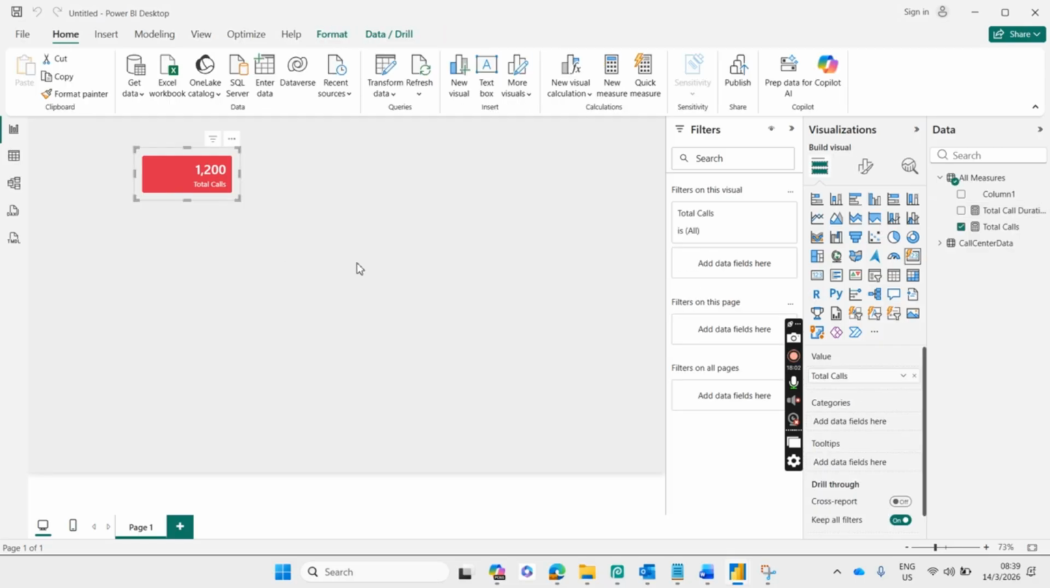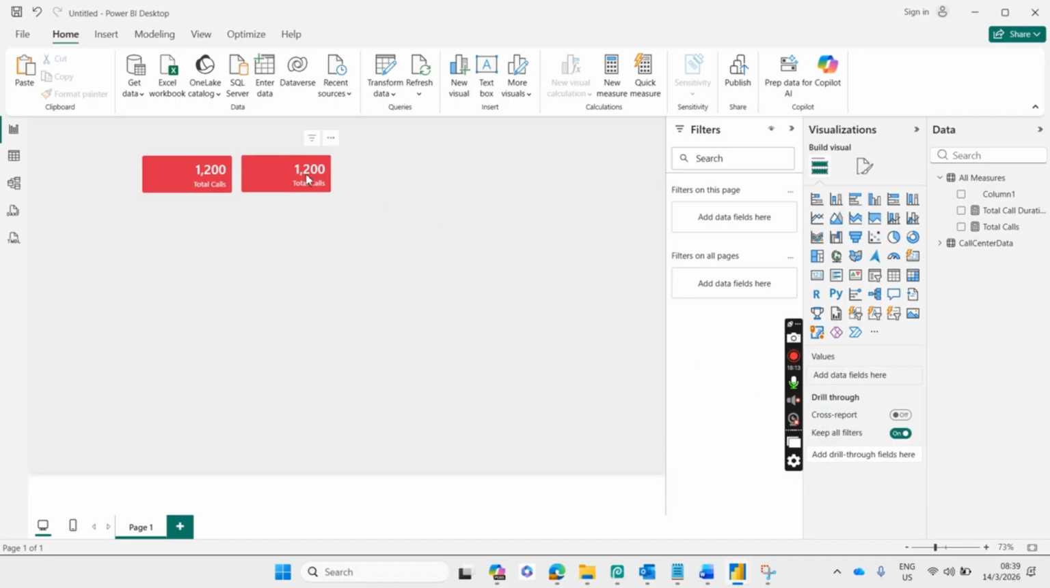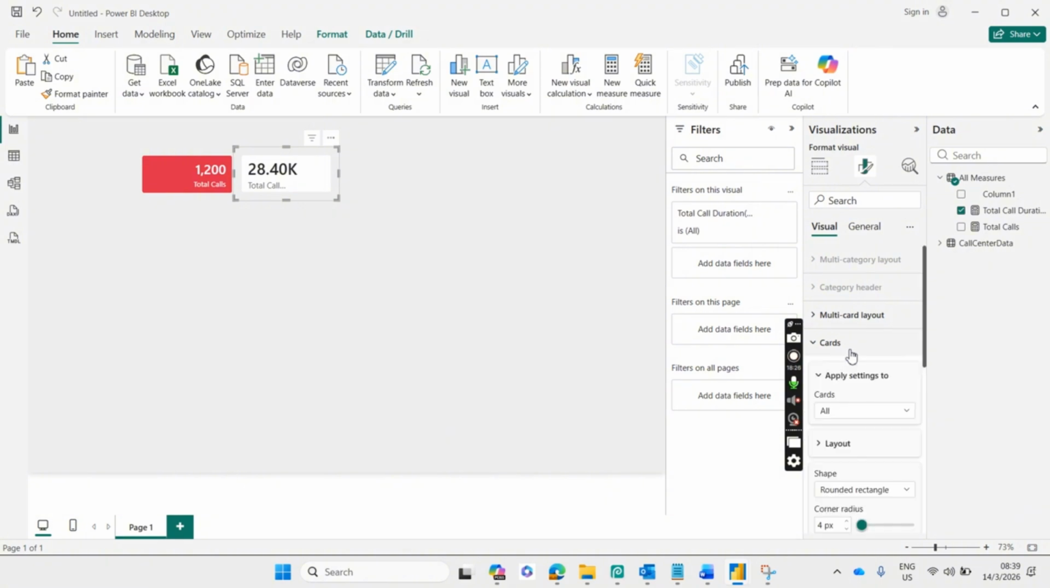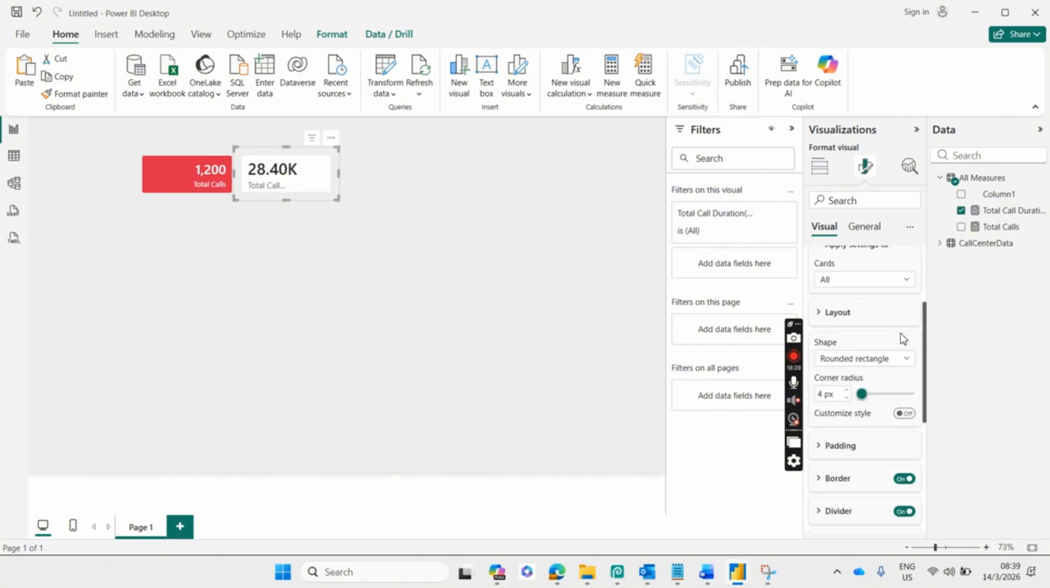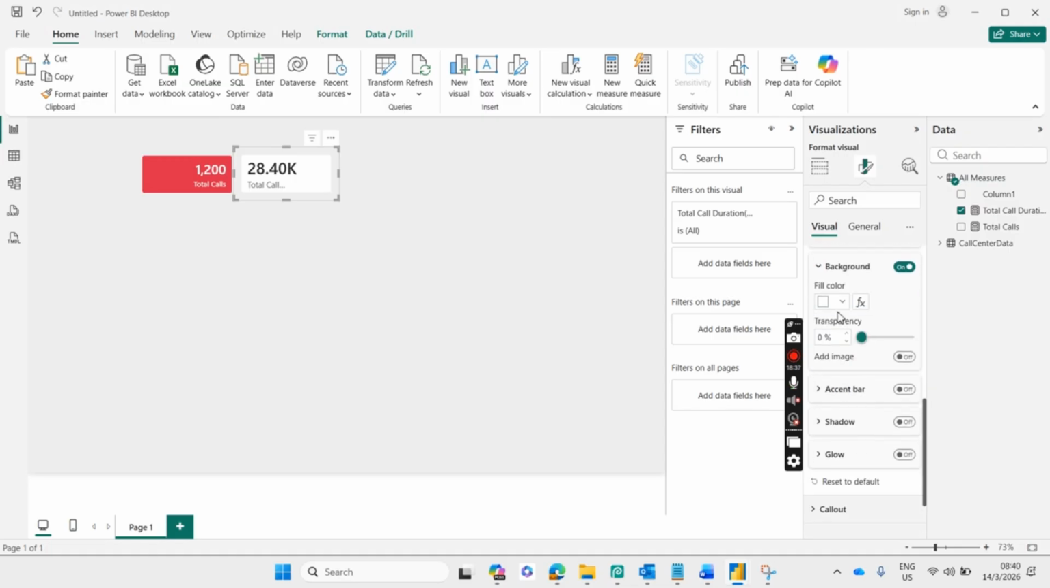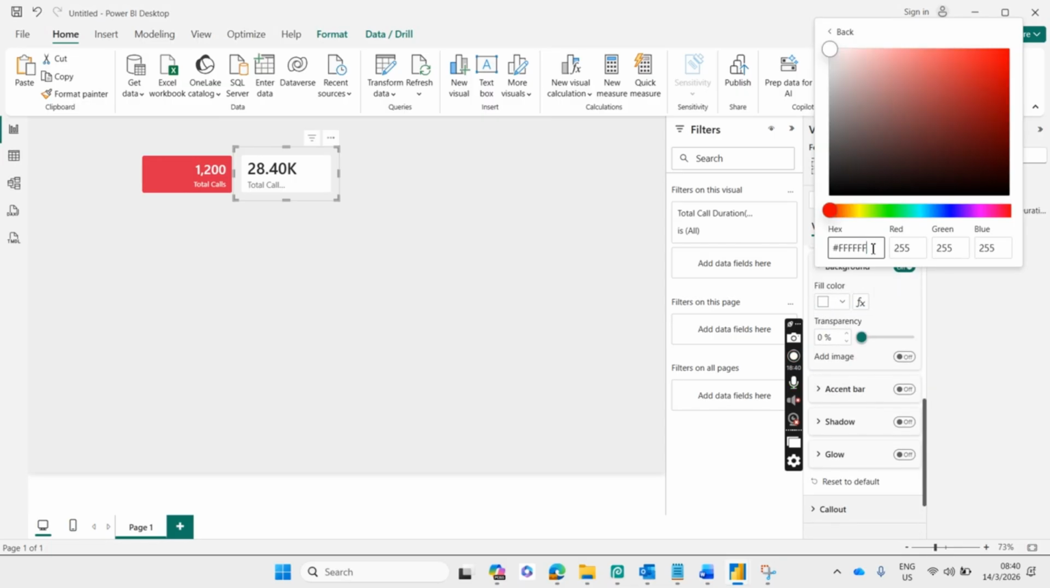So what we're going to do, we're going to duplicate this card. So you Ctrl+C, Ctrl+V, you move it a little bit to the right, like so. Then instead of total calls here, remove it and put total call duration minutes. So we need to format it again, come to cards, select total call duration in minutes, turn off the border, come to background.